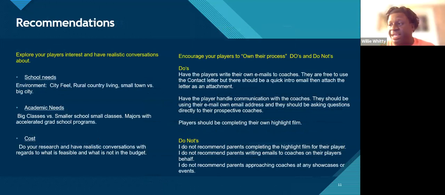Now, the biggest thing I can recommend throughout this entire process is really getting to know your player and what they're looking for. They're sophomores. They have so much time before they're seniors, but the recruiting window expedites things. So have conversations about things they might prefer over things they don't. Again, we talked about it earlier: city feel, rural country living, small town, big city. You're going to get a real good sense of what your young player might prefer or be more comfortable with compared to what they might not be. Those conversations are going to be really important.